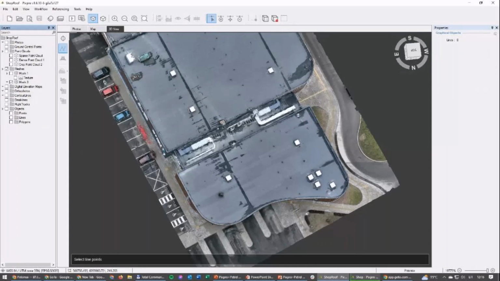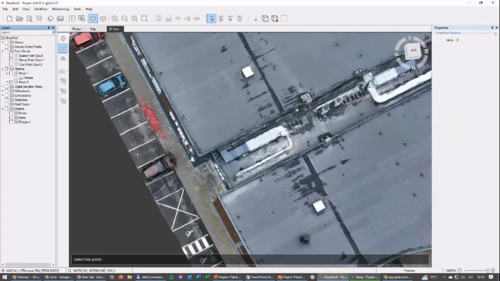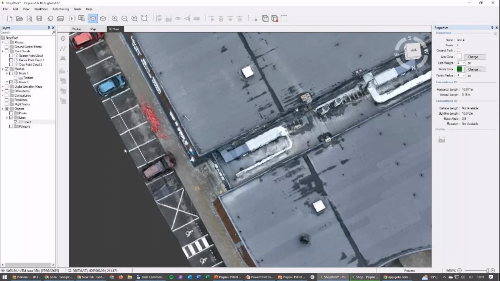And one of the simplest ways is to choose anything you are quite happy that you know the actual distance. So for example, these parking lots are each 2.5 meters width. So let me check maybe 4 of them just to be on the safe side. And there we go, the line properties here on the right. And what do you think? It's 10 meters and 7 centimeters.